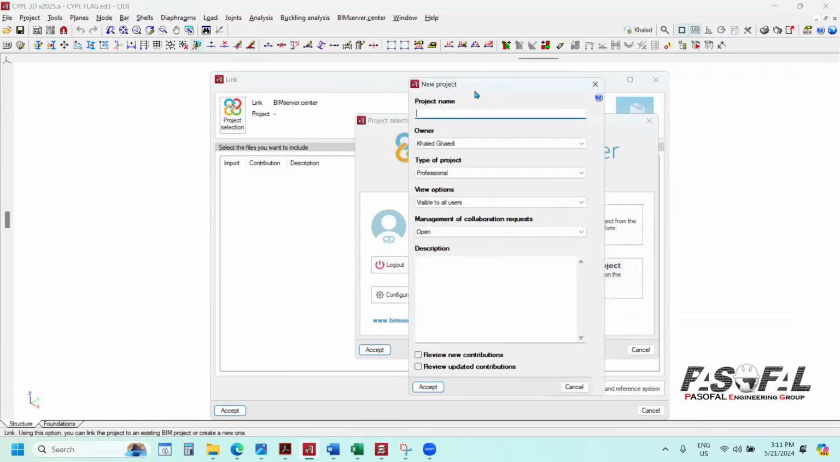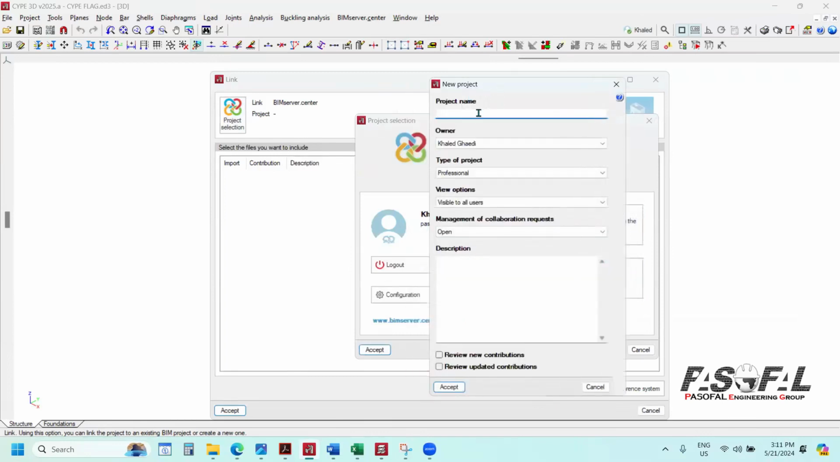Just click on new project, and here I will name it with the same name as I have in CYPE 3D. I will say CYPE flag. The owner is me. The type of project can be professional, educational, evaluation, or generic, so let me select professional. For view options, you can make it visible for all BIM Server Center users around the globe, or you can say not visible.